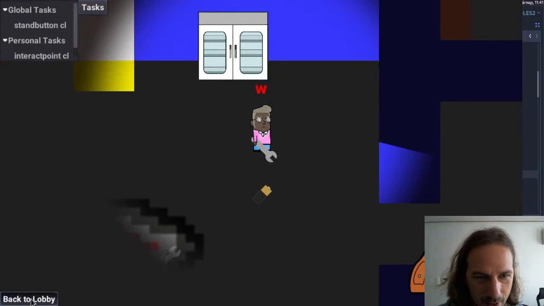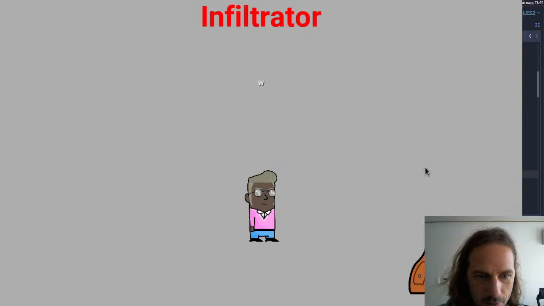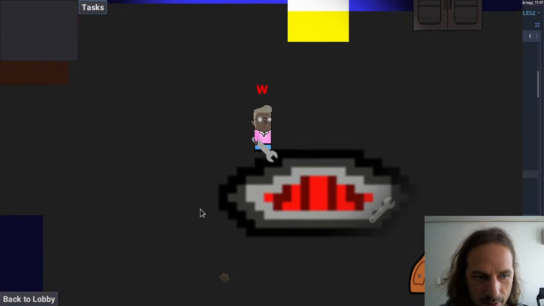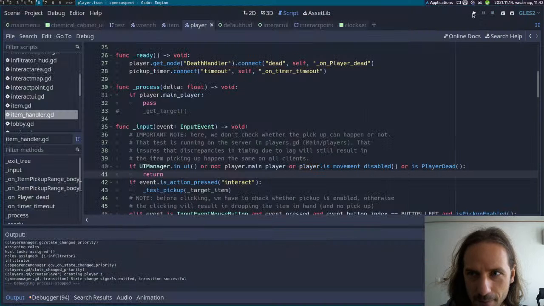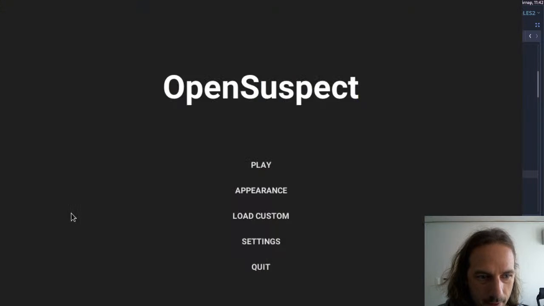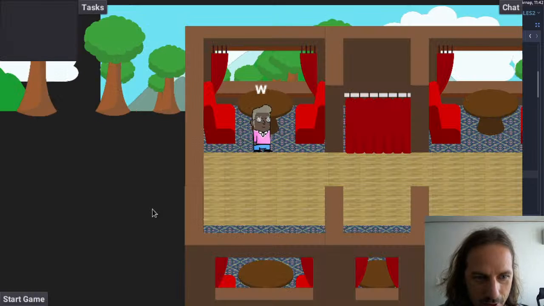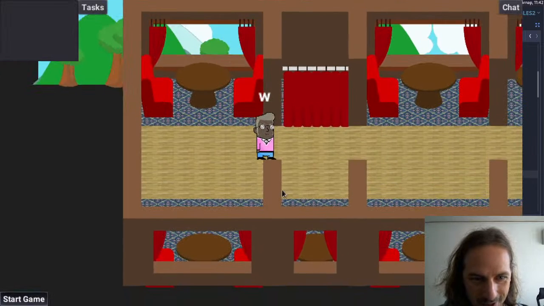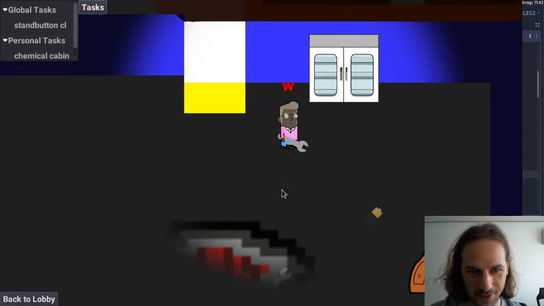Oh, well, we don't have the chemical cabinet. Yeah, that's a bug, I guess, that even if we don't have this task, the button still appears. That's a bug that we will have to separate. I don't want to solve it here because I'm already doing too much in this. I feel like that should be a separate thing.